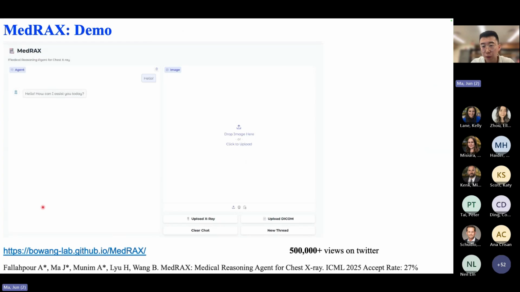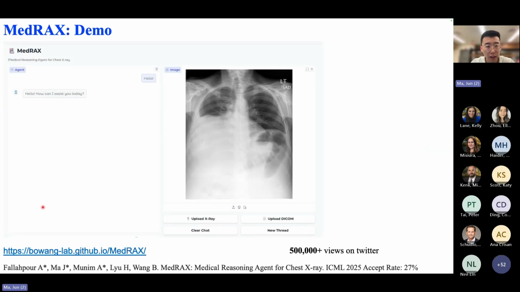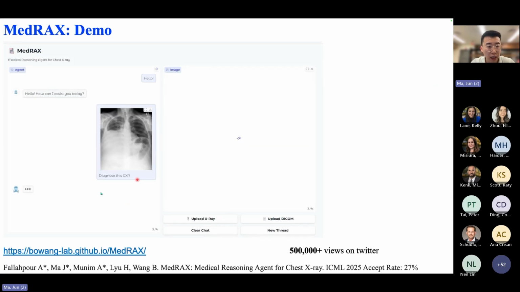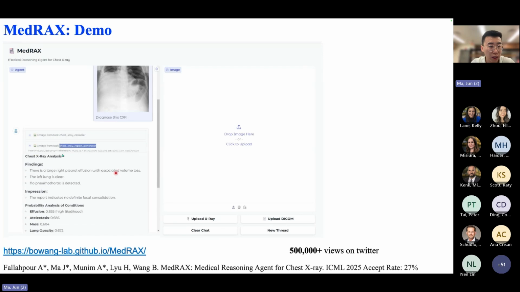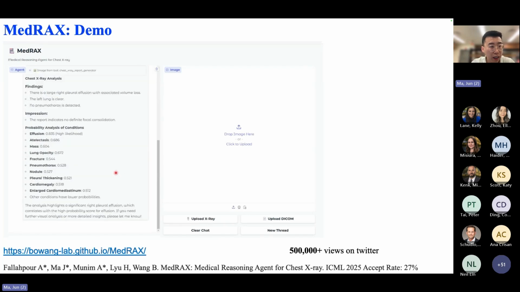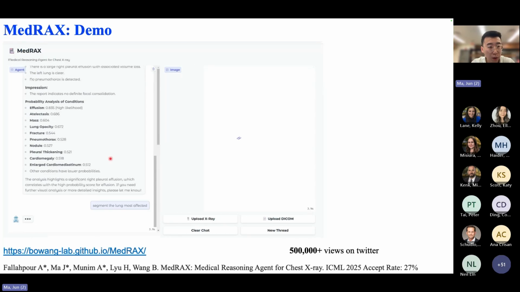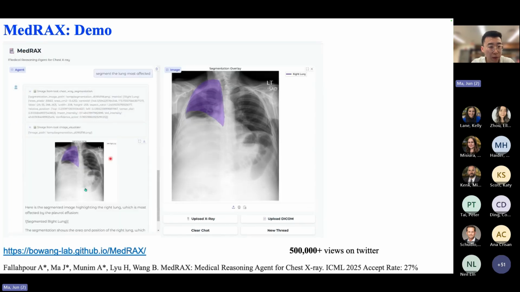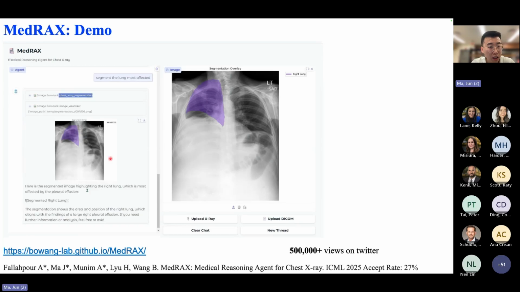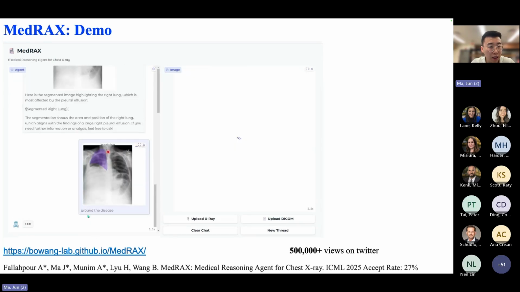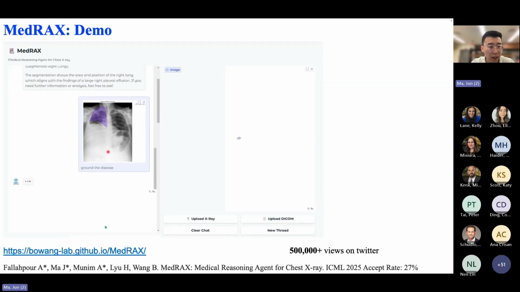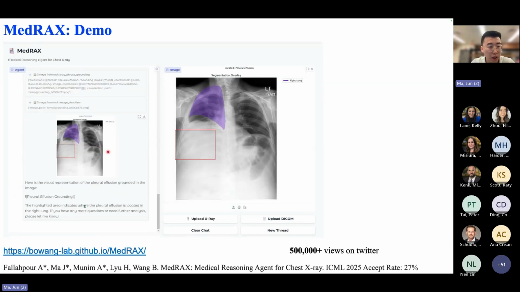Here is a video to show its use case. Users can simply upload an X-ray image and then ask various questions. For example, diagnose this chest X-ray image, and then the agent will call the classifier tool and the report generation tool to analyze all the possible diseases. It can also ask the agent to generate a segmentation mask or use grounding to highlight the regions with disease.